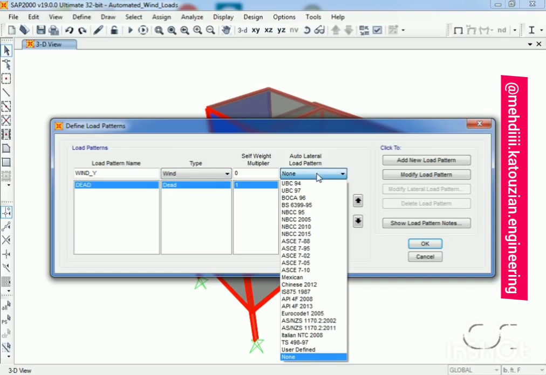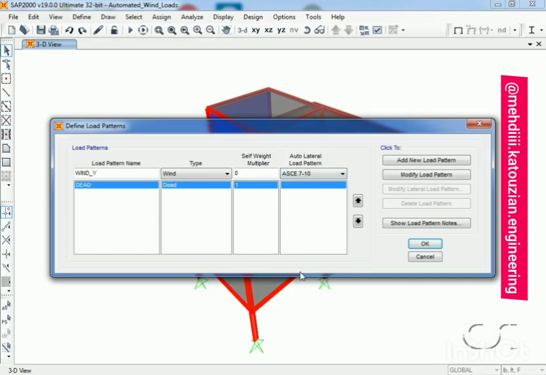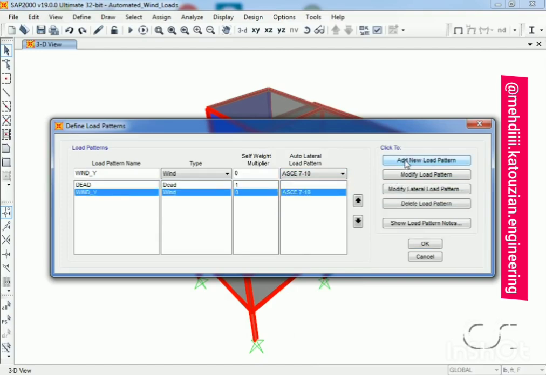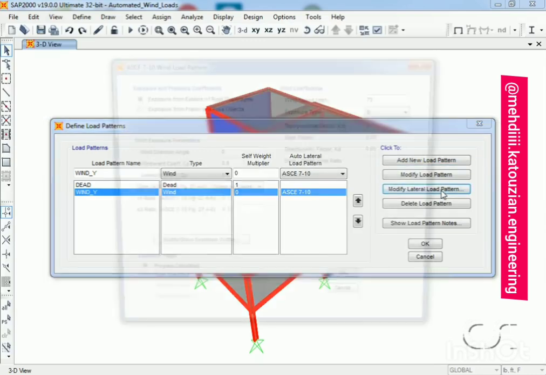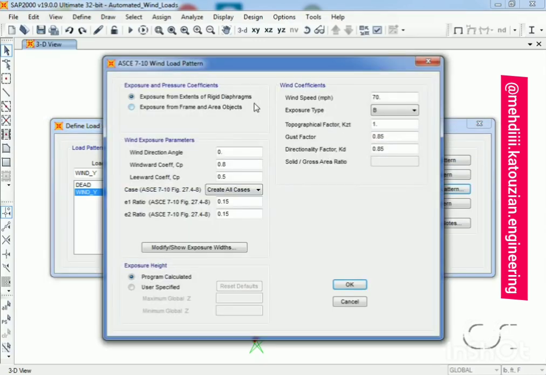Here we have a number of choices for the code, and many work in a similar way, such as the NBCC and the AS/NZS. But we are going to use the ASCE 7-10 code for this model. Once we have selected the code and added it to our load patterns, we click the Modify Lateral Load Pattern button. The wind load pattern form is where we specify the parameters required by SAP 2000 to generate the wind load. Note that we have 2 options.